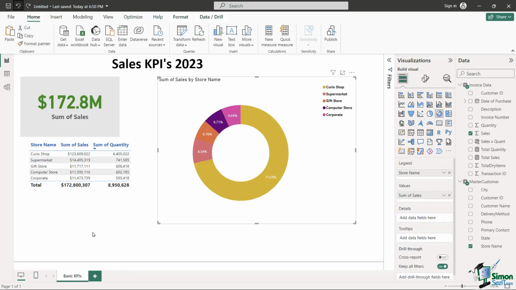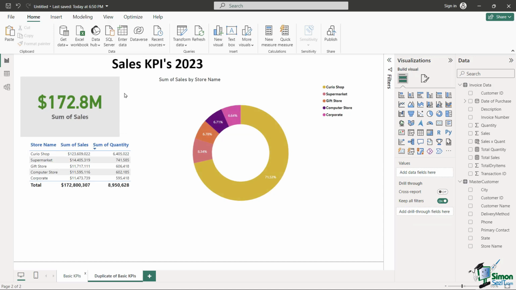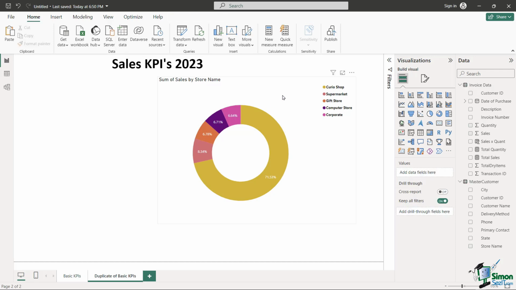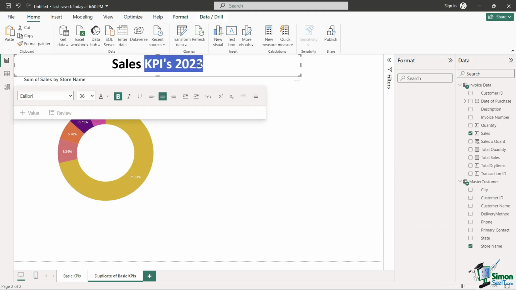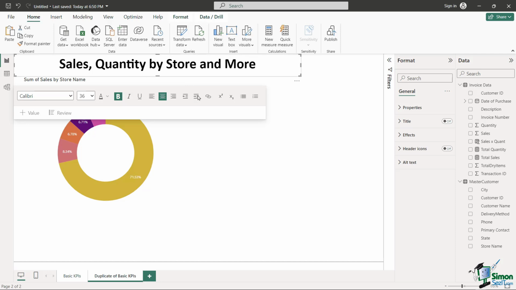Now I'm going to come back to the same state that I was at originally, and instead of doing that, I'm just going to very simply duplicate this page. So I'm going to right click, say duplicate, and now I can keep everything that I have here in terms of the formatting, but then just delete all these by selecting and hitting delete, selecting, hitting delete, and then coming back over to here. And now I can say sales, quantity, by store, and more. See that?